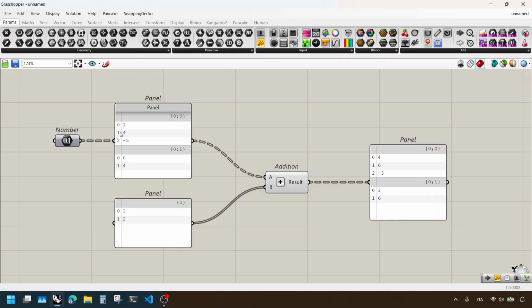Okay, but what happens in the other one, because you're trying to sum a thing with 3 elements with a thing of 2, so what Grasshopper does is that it propagates the shorter one, so this will become 3, 2, 2, and indeed 1 plus 3 is 4, 4 and 2 is 6, and then minus 5 and 2 again is minus 3. Okay, so this is a way to do that.